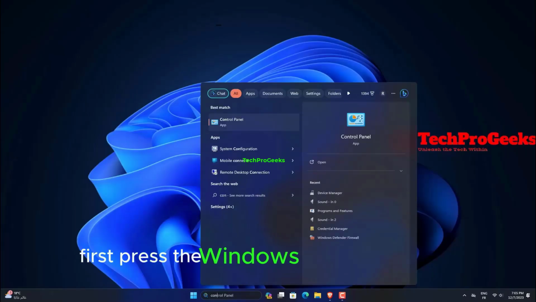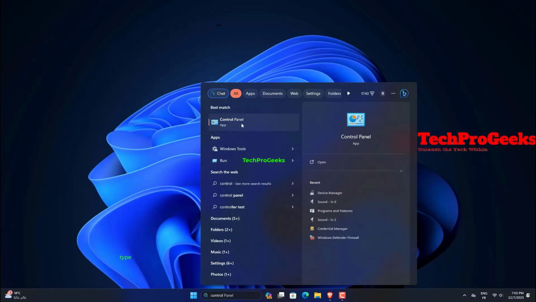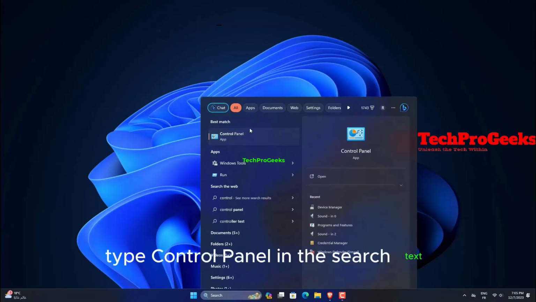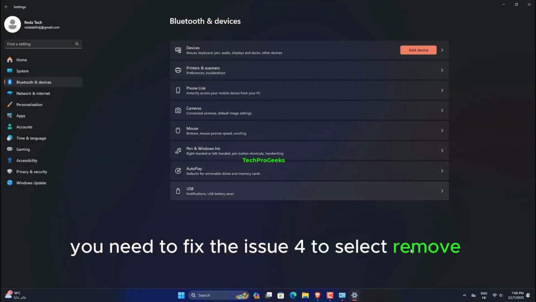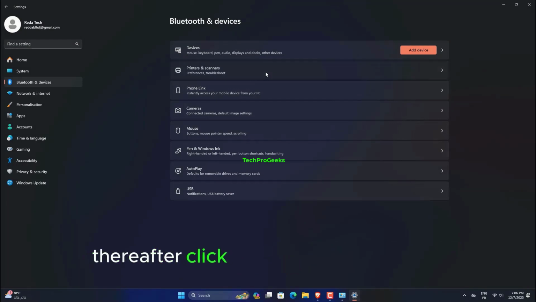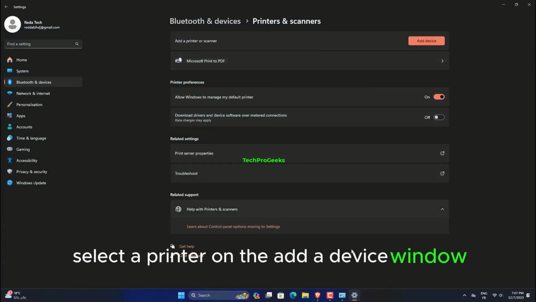First, press the Windows key plus S hotkey to open the search box. Type Control Panel in the search text and select to open that app. Then select Devices and Printers in the Control Panel. Right-click the printer you need to fix the issue for to select Remove Device. Thereafter, click the Add a Printer option. Select a printer on the Add a Device window.